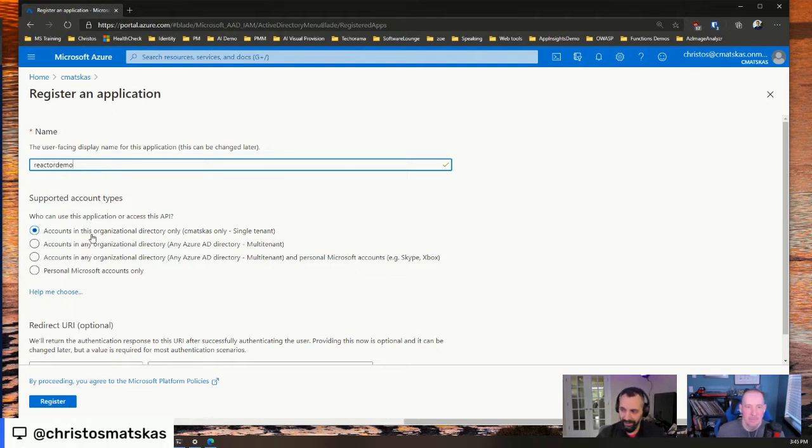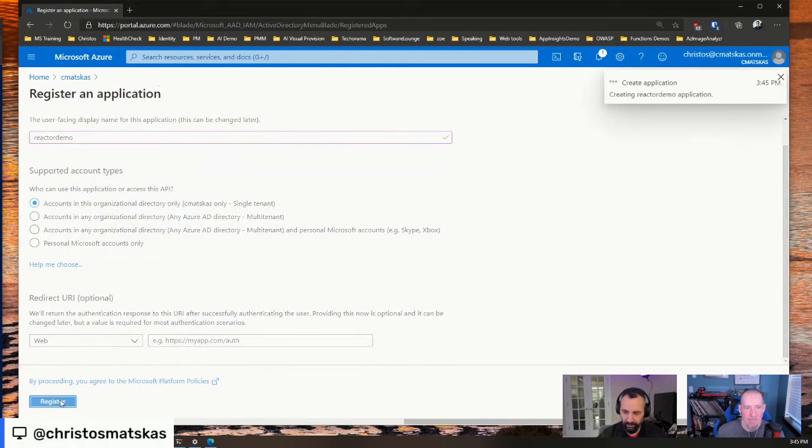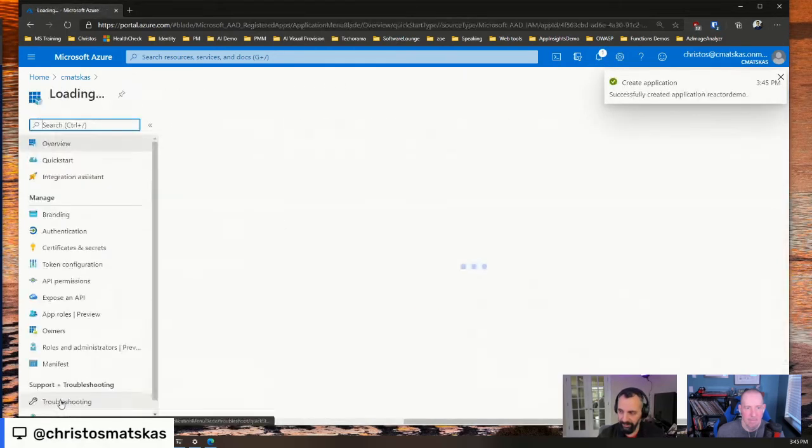Then we're going to choose accounts in this organization, which means just our tenant. You can also create multi-tenant apps, and that's a subject for another 3 hours that we can cover. I'm going to leave the redirect URI empty. I'm not going to configure anything else. I'm just going to click on register, just to show you how quickly you can get started.